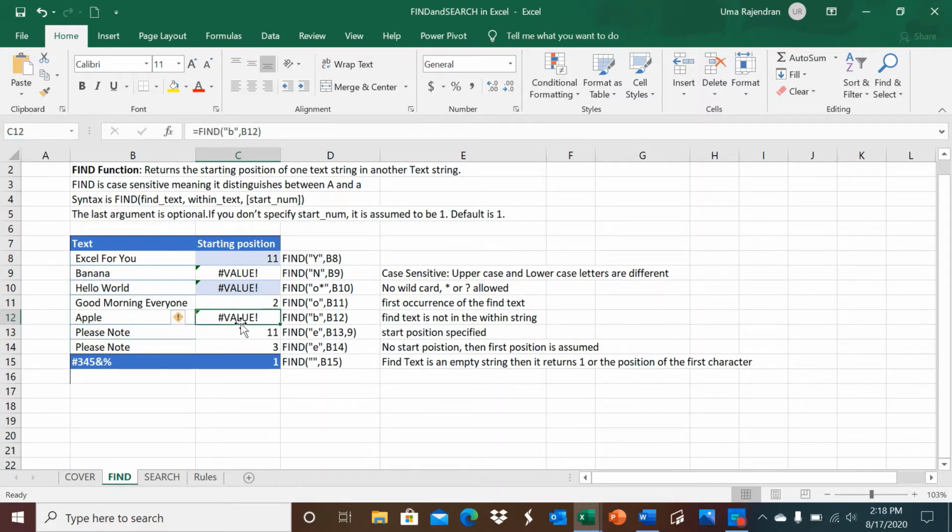Again, in the next example, I am looking for the string B in this string apple, and since there is no B in apple, it again returns a value error because the find text is not within the string.